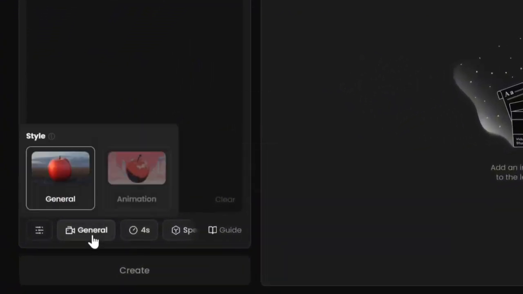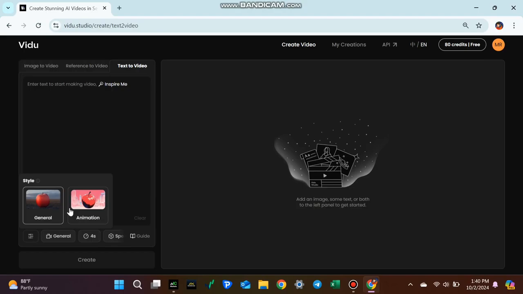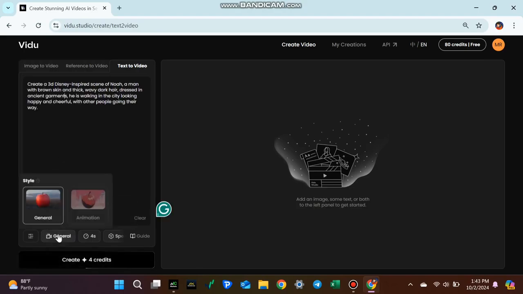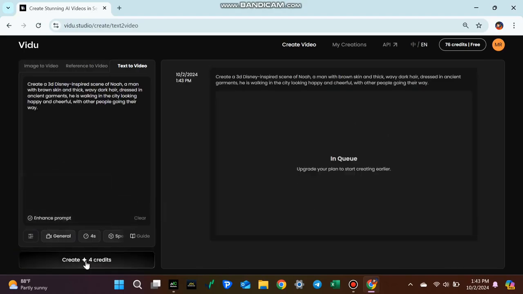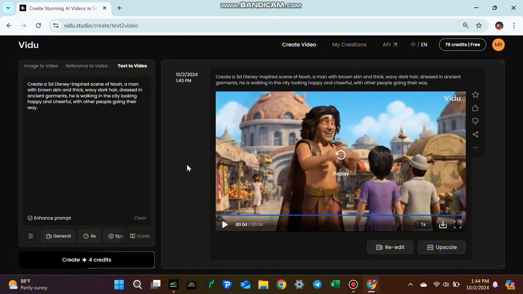There are 2 video styles, general and animation. The general style creates more realistic videos, while the animation style makes a cartoon-like video. Let's go with general for now. Next, enter a simple text prompt and click Create. In about 30 to 60 seconds, your video will be ready to watch. That's incredibly fast compared to traditional video making tools.